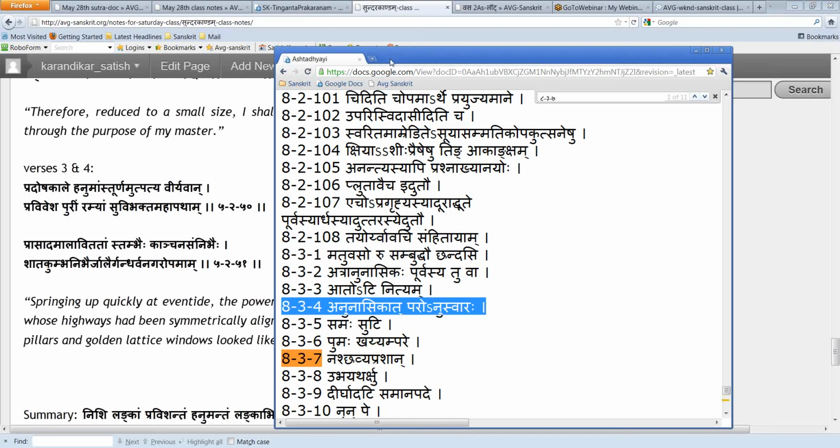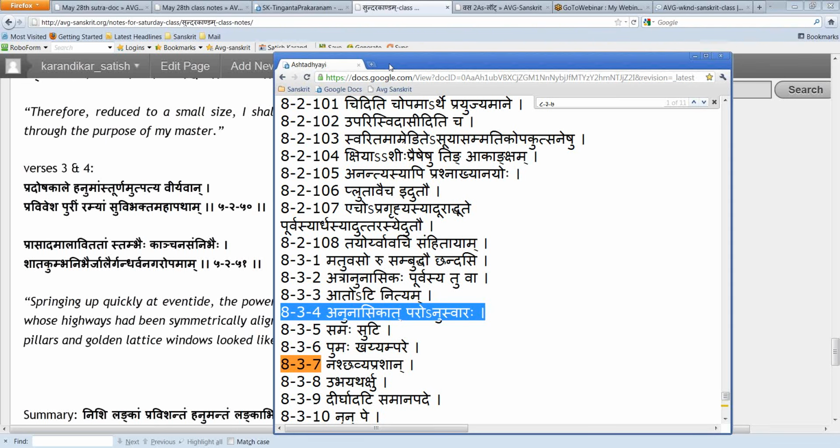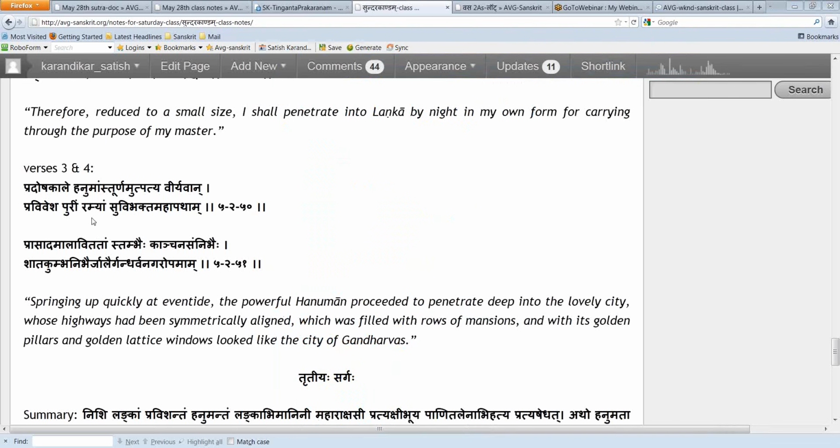So Pradosha Kale, at evening time, Hanuman, having quickly jumped up, the heroic Hanuman entered that delightful city, which had well-divided highways, and which was spread out with strings of palaces, and which had pillars resembling gold, and also windows and lattices again resembling gold, and which could be compared to the city of the Gandharvas, which means like a fantastic or an amazing city.